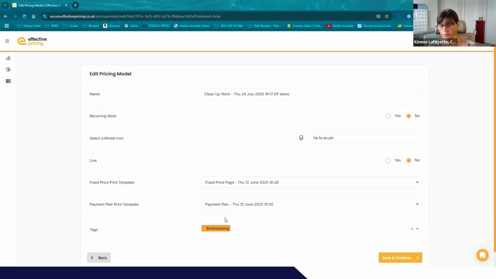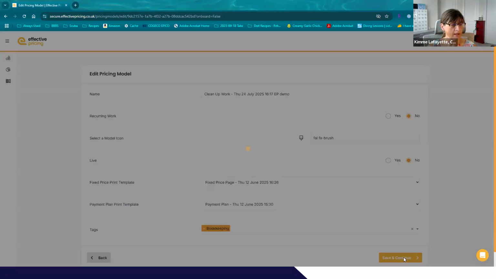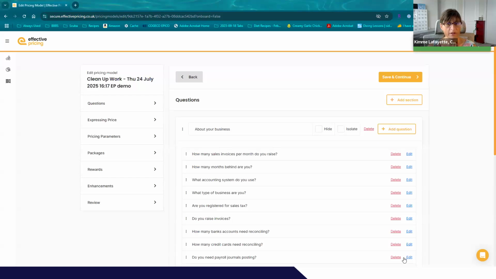If you're not seeing that in your software, those are templates that we set up in a previous training session. You might just have the default pages right now. And then, as with anything, I am clicking save and continue.